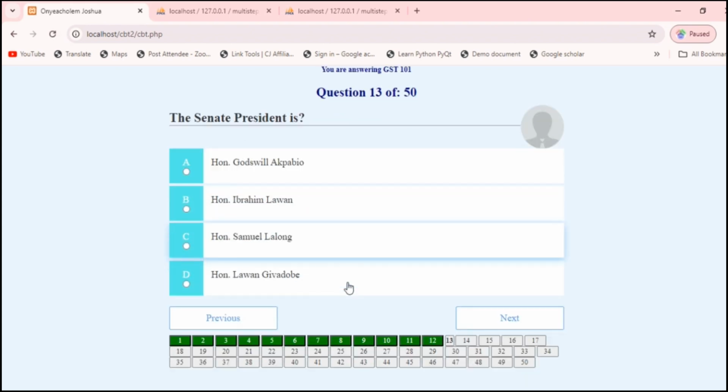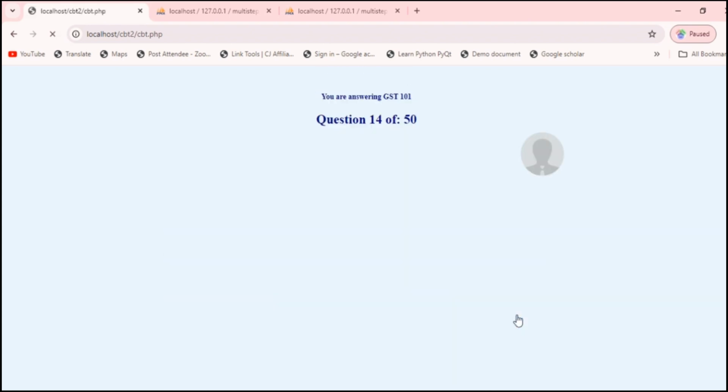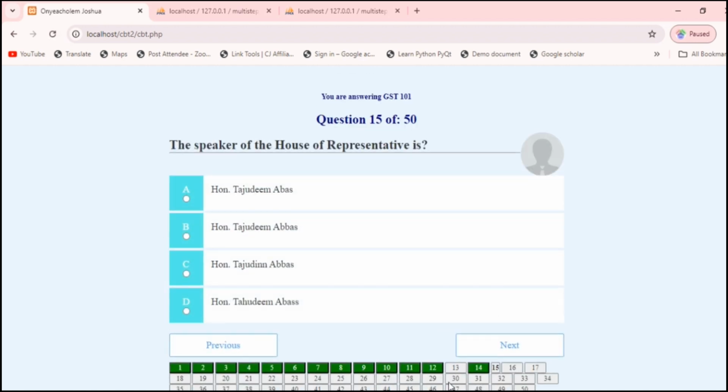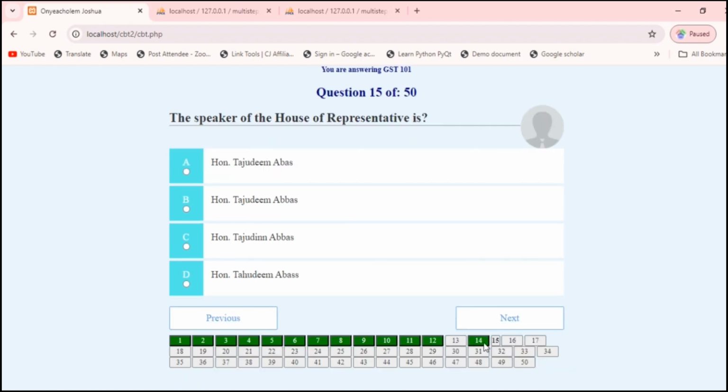I can skip. I can decide not to answer this one and go to another question. Because I skip it, you see, it will show that it has not been answered. The background is showing white, and I've answered 14. Then I can go to another one.